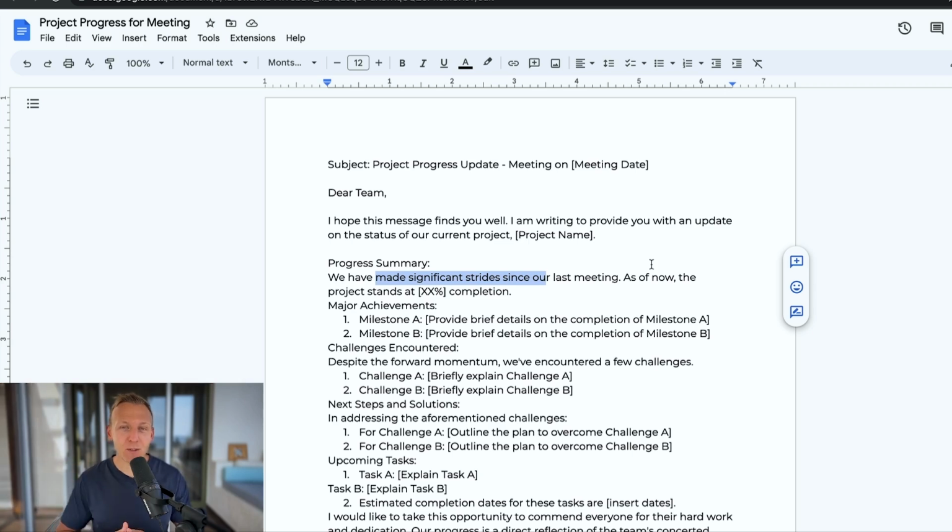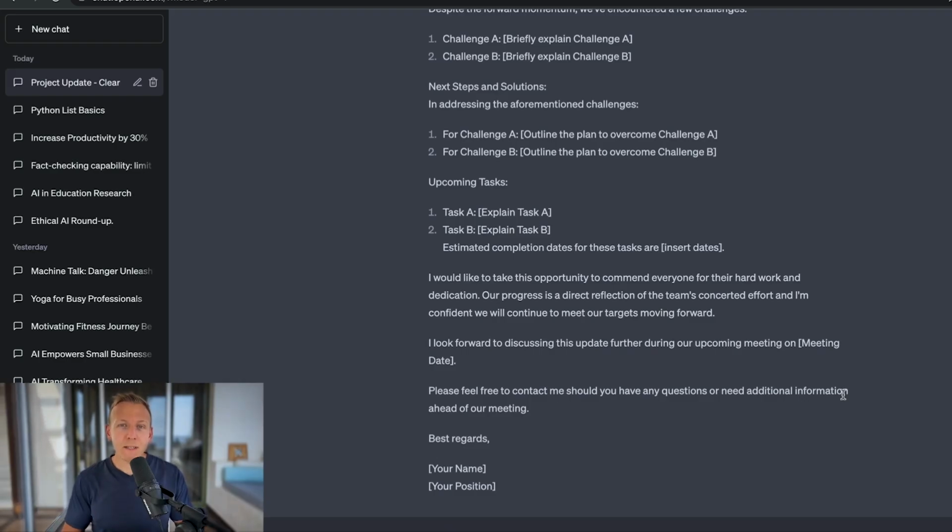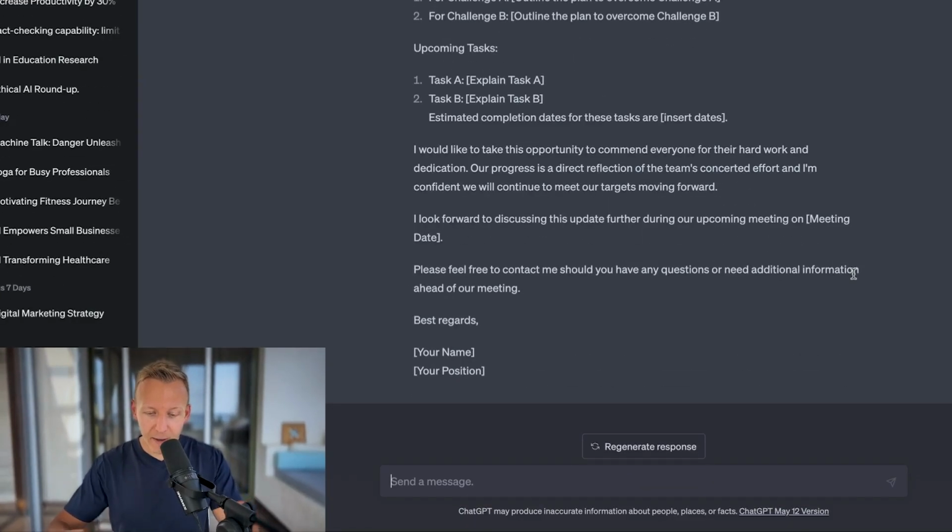Now that would be the first way to do it. And the benefit would be that you actually get to add in your own data and details here and write it yourself. A lot of people are going to be more comfortable with that. Now, the second way of doing it would be to add in more context. So let's say that I write the same prompt.